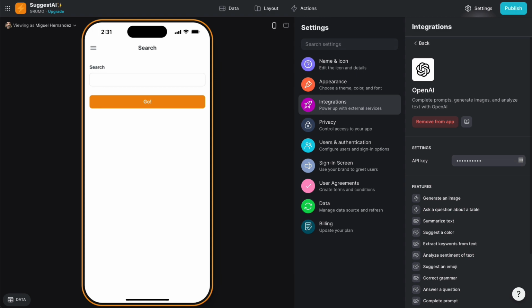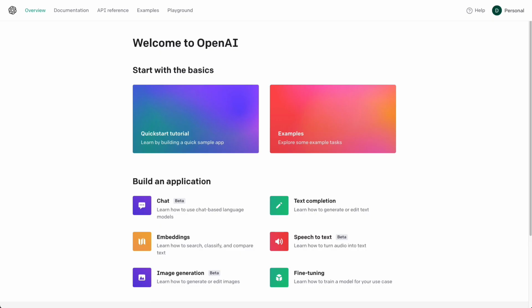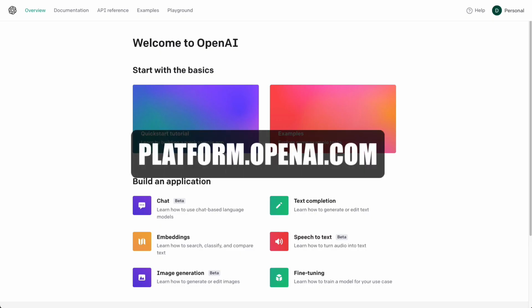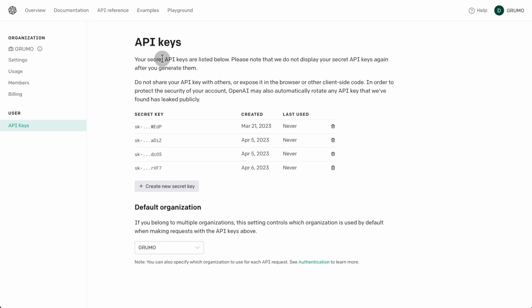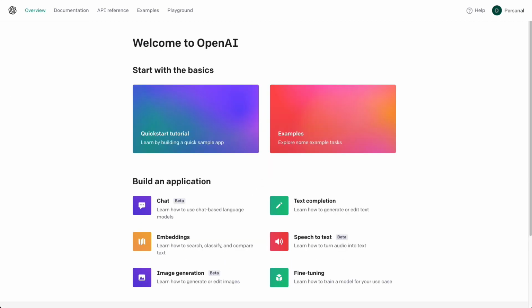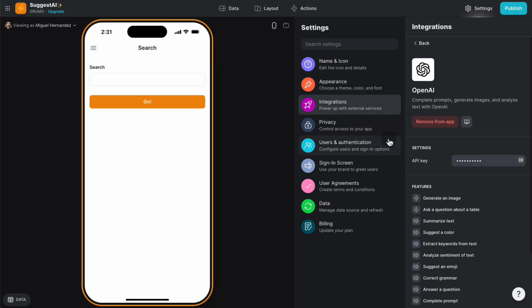But to get your API key from OpenAI, you just have to go to platform.openai.com. You're going to create an account, and then you can go to API keys and create new secret key. And then you're going to copy that and paste that inside your Glide account. Once you have that, you can start using the custom action that uses the OpenAI integration.